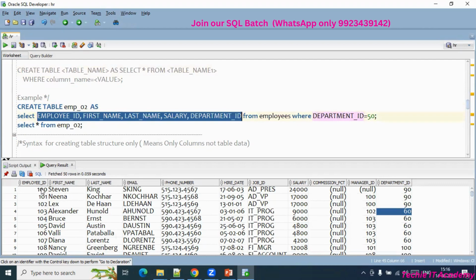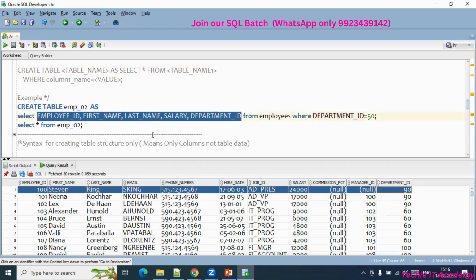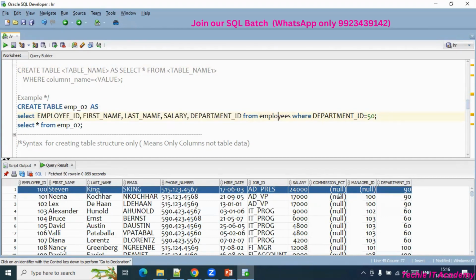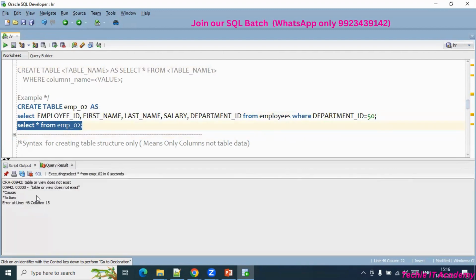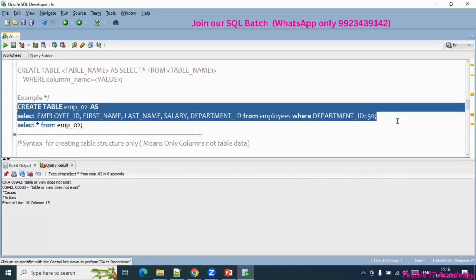Currently we have these columns, but when we copy the data into emp_2 with the help of this query, my other columns will not appear. For example, commission pct, manager id, hire date, phone number will not be present in emp_2. First let me run select on emp_2 to show that the table does not exist. Okay, the table does not exist. So let me run the create statement now. The create statement is executed and the emp_2 table is created.